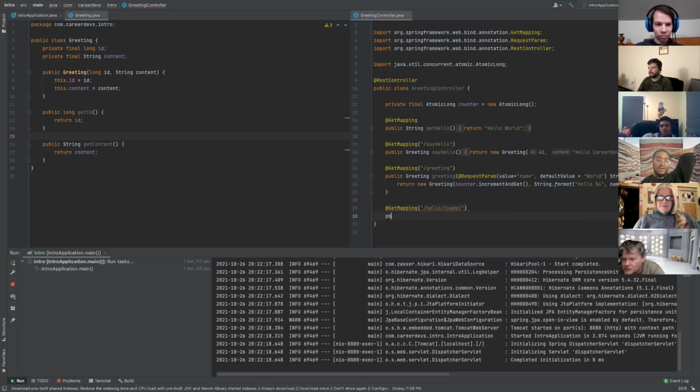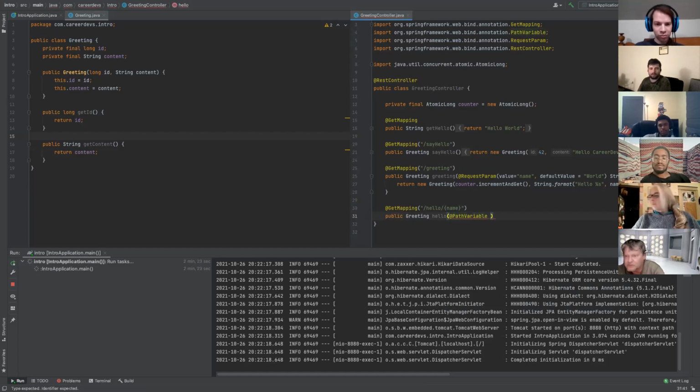So I'm gonna do again, public greeting, do hello. And again, we do need to let it know that what I'm about to give it is the catcher for this variable, which is called a path variable. So @PathVariable. This one is just an annotation, just to say, hey, this next thing I'm giving you is going to be it. And as long as it matches, it's safe.